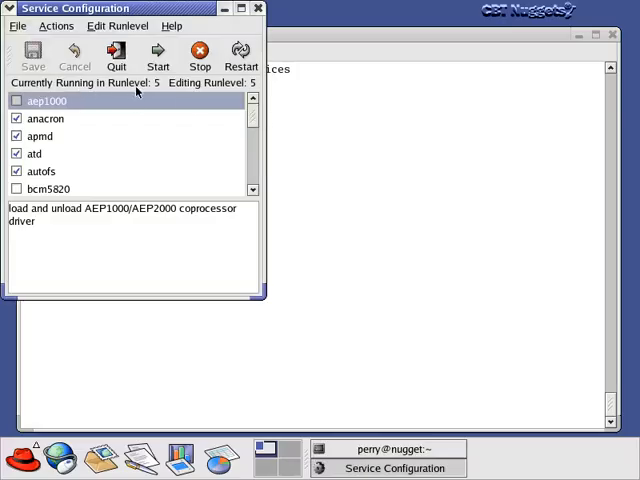Here you can see it says currently running in run level 5, and we're editing run level 5. What's showing up here right now is the list of services that will automatically start when we go into run level 5. And remember, run level 5 is kind of like the default run level for the system if you're using X Windows and everything else. Run level 3 is basically a functioning system without X Windows, and run level 1 is single user mode, if you're doing maintenance on the system and you don't want anyone else to log in, that sort of thing.